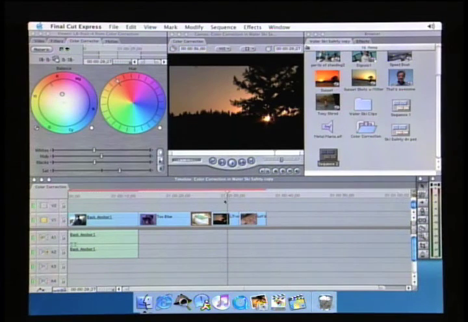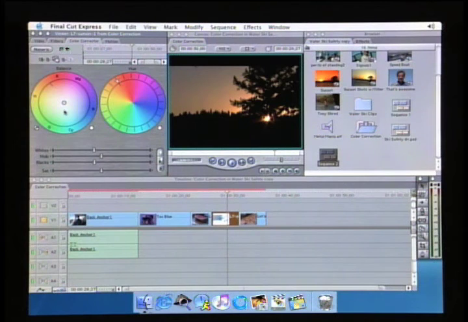Here's a shot of a sunset. By dragging the color balance toward blue, I can give the shot more of a twilight feel. Or then again, I could just whack the colors out altogether to give the scene an otherworldly look.